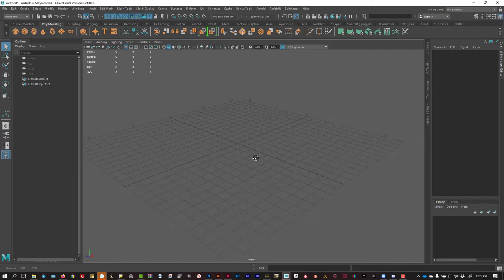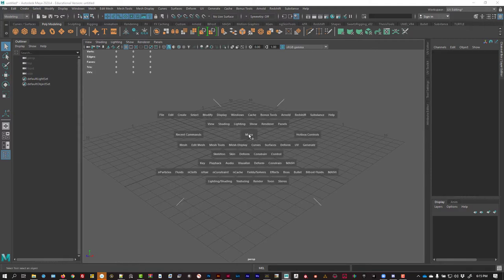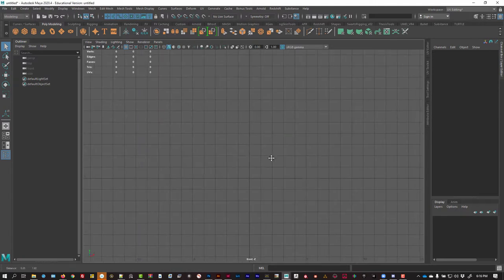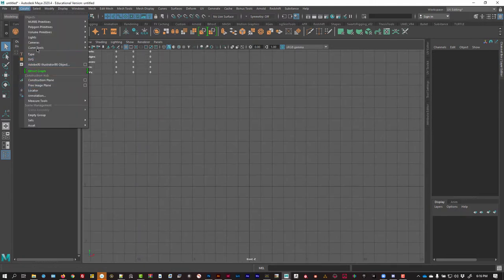In this lesson, we'll learn how to extrude along a curve in Maya. Let's start off by making a curve. I'm going to switch to my front perspective camera, spacebar, left mouse, front view, and go to Create, Curve Tools.